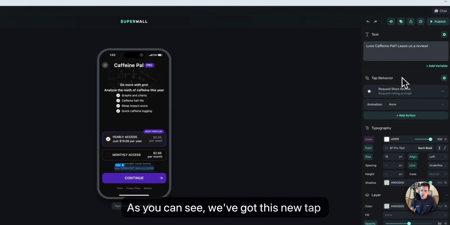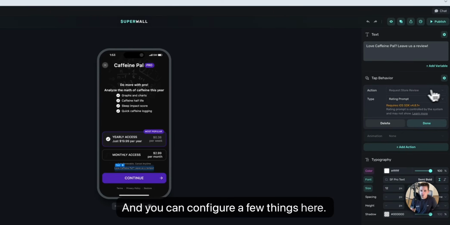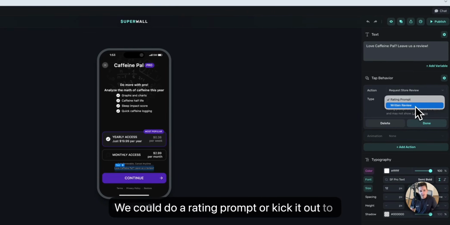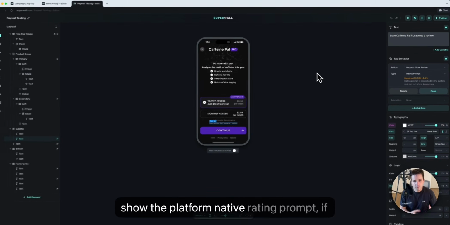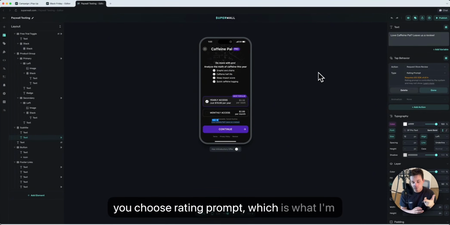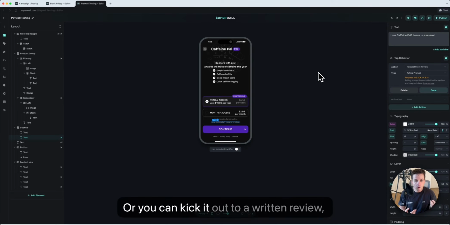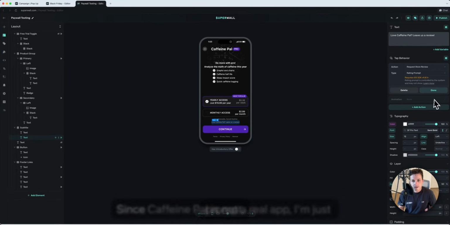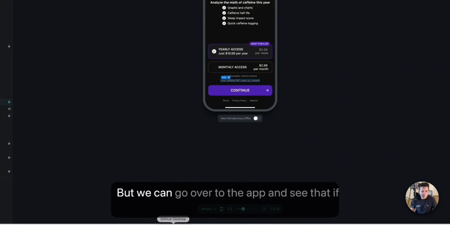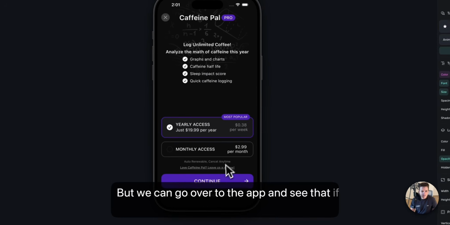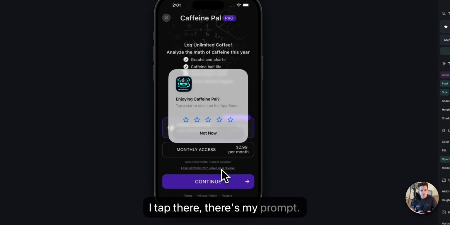As you can see, we've got this new tap behavior. It's called Request Store Review. And you can configure a few things here. We could do a rating prompt or kick it out to a written review. And the difference there is we'll try to show the platform native rating prompt if you choose rating prompt, which is what I'm going to use. Or you can kick it out to a written review, which typically opens the platform app store and pops up the written review prompt. Since Caffeine Pal is not a real app, I'm just going to stick with this. But we can go over to the app and see that if I tap there, there's my prompt.